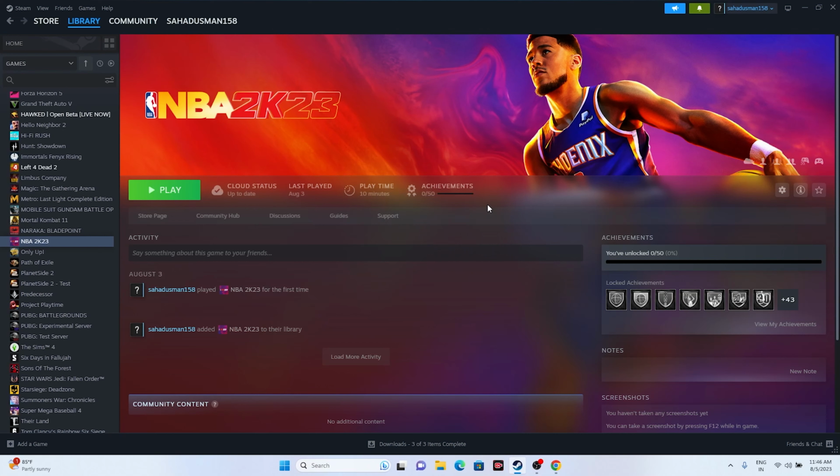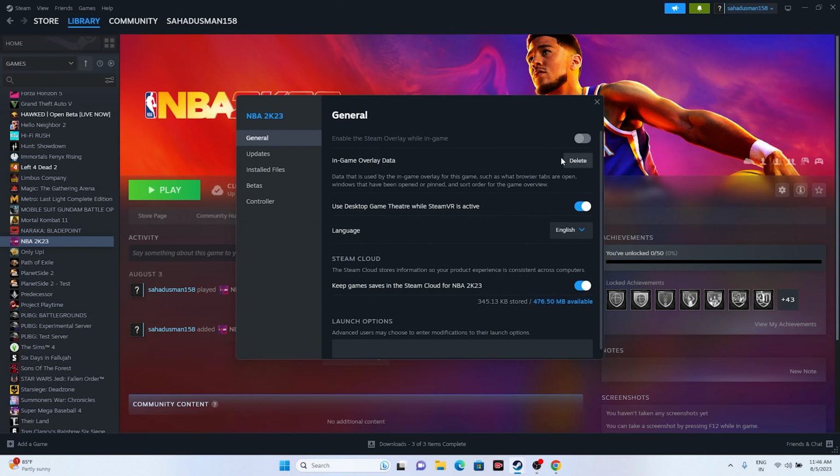Next one is all about we need to disable the Steam overlay, which is a very important step. Just go over here in the game, right click over here and go to the properties. Now from here, make sure this is turned off. If it is turned on, you have to turn this off. Once you turn this off, try launching the game.